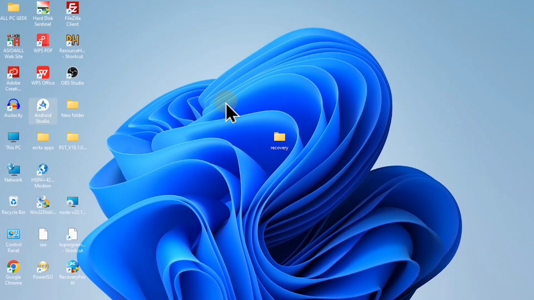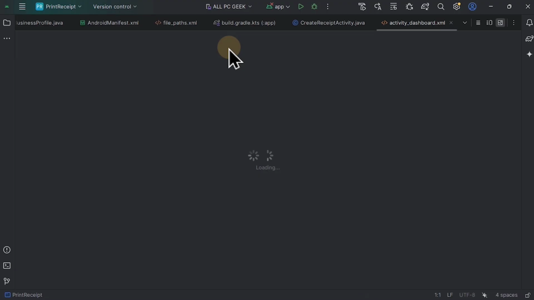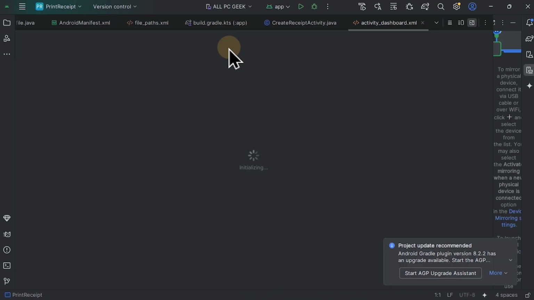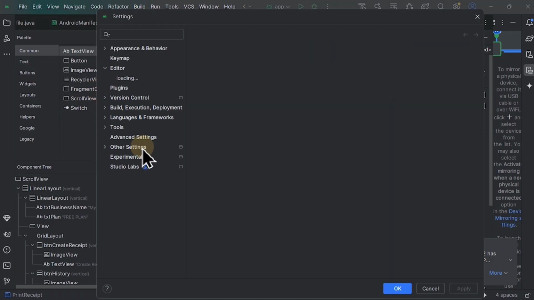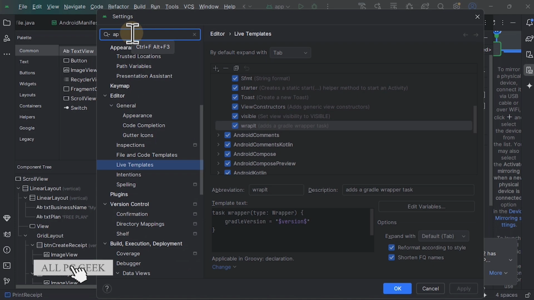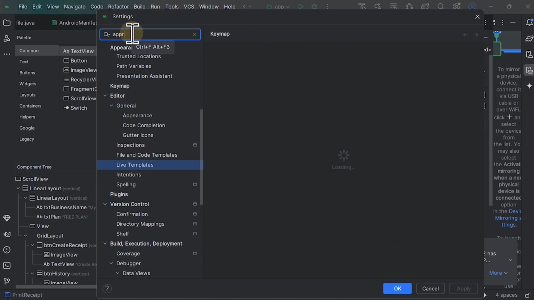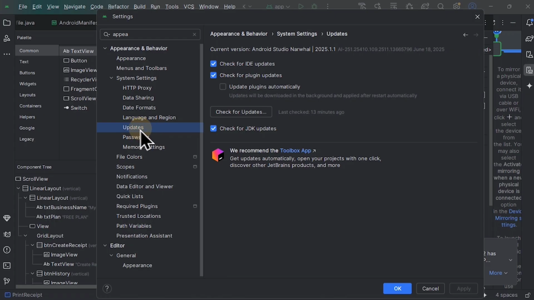Next, we will reduce the number of background processes. Go to File, then Settings. Then Appearance and Behavior. Then System Settings, then Updates. Disable automatic updates while you are working. This reduces background CPU usage.